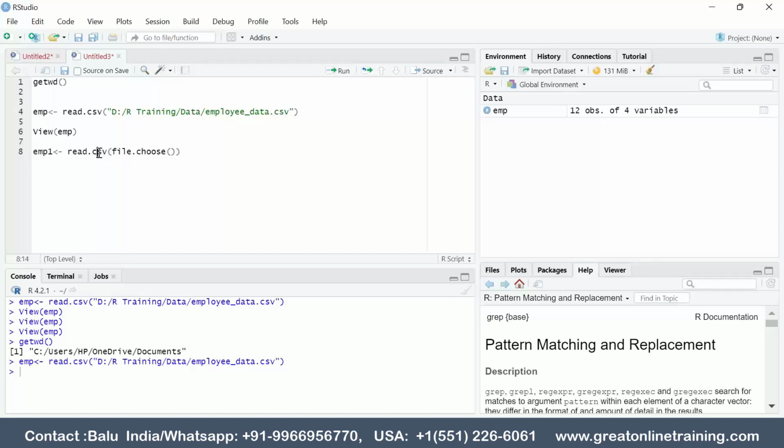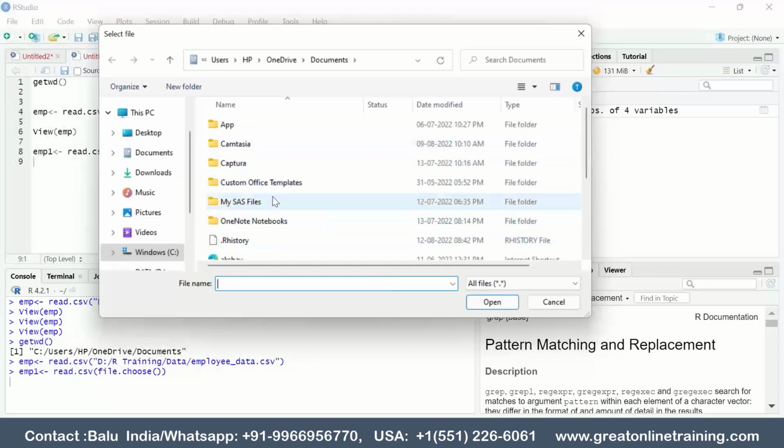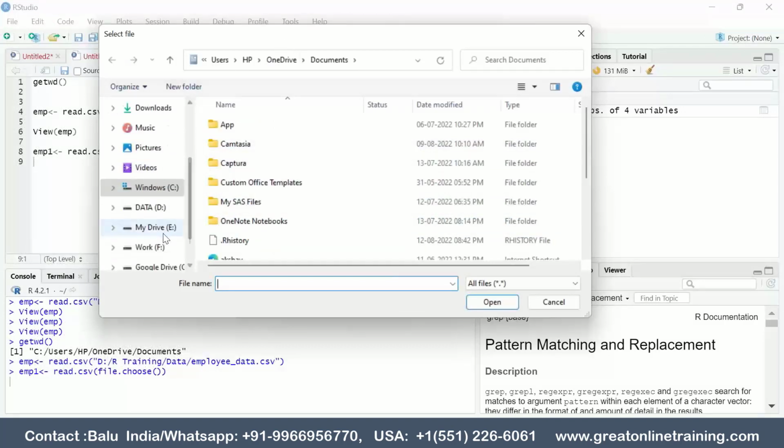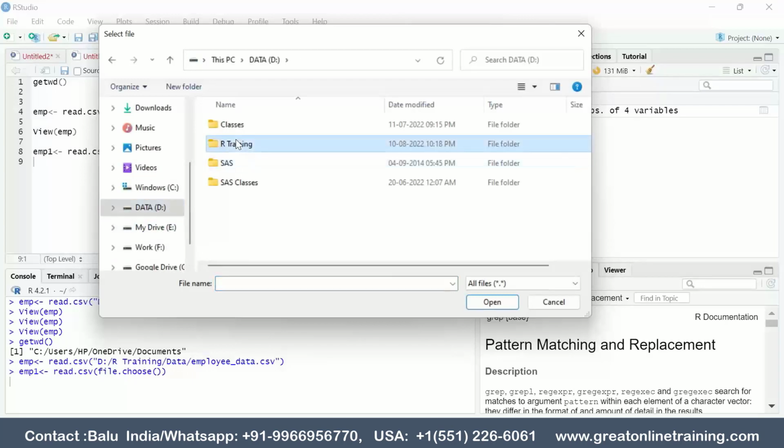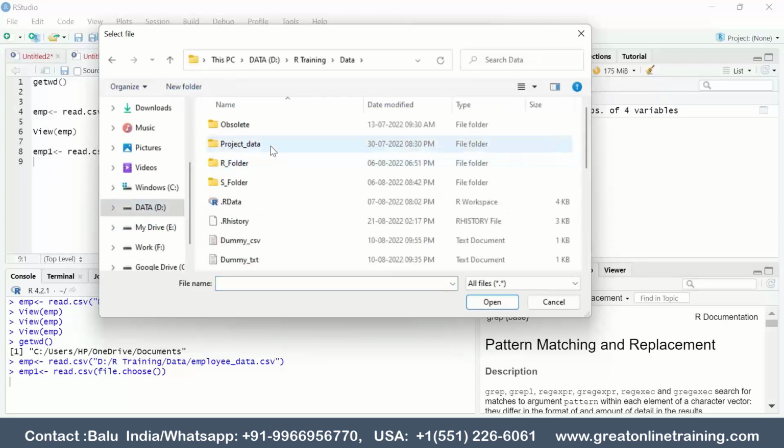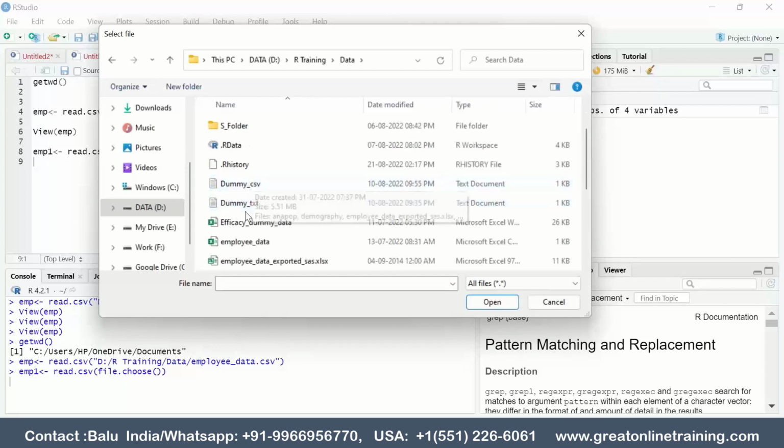So if you are writing read.csv here, we have to select the CSV file, otherwise it will not open. Okay, so let me run this. Here there is a pop-up window, so I will directly go to the D drive, to the training data, and suppose the same data set I wanted to import.